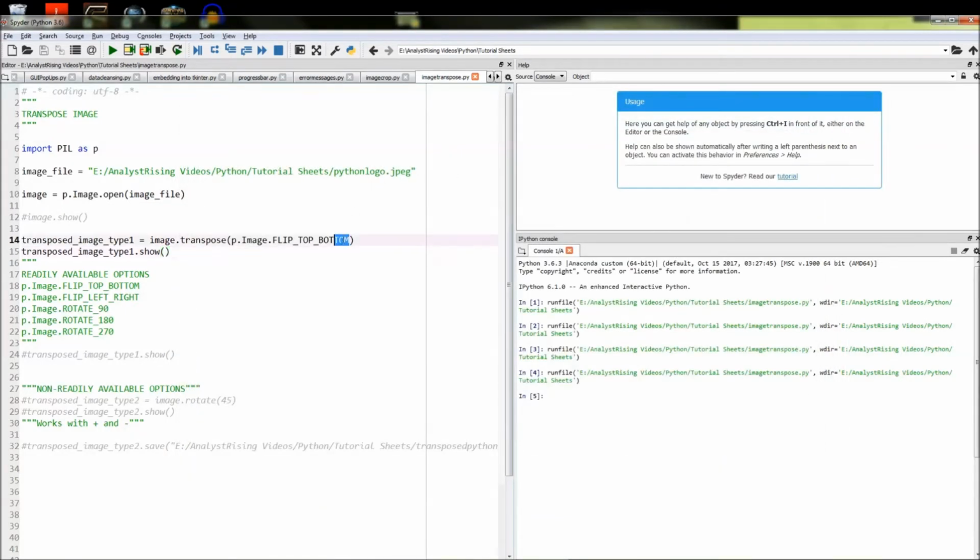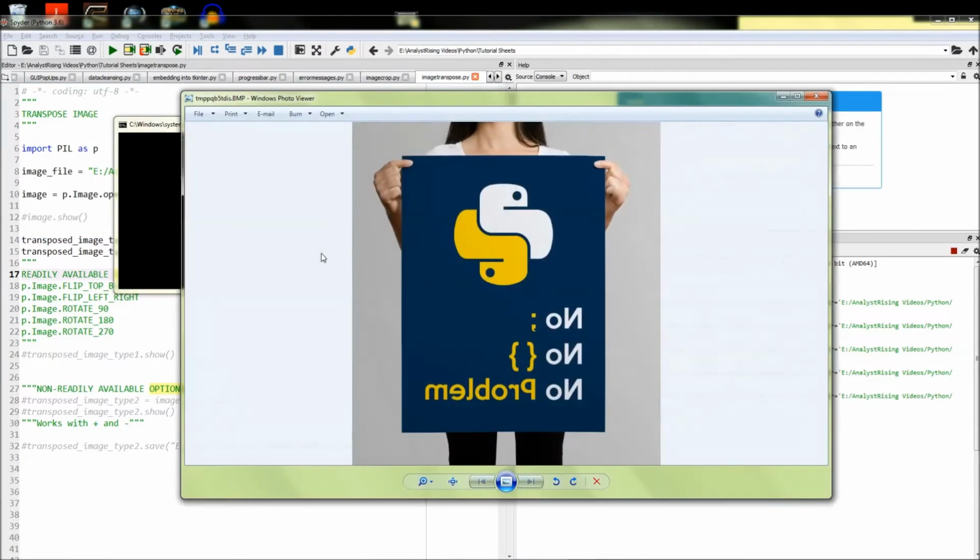We can also do the same from left to right, .FLIP_LEFT_RIGHT, and then also show it by rerunning it, and that reverses it this way.